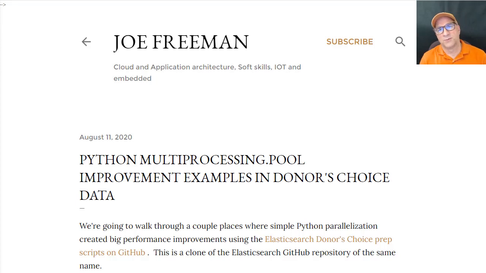So I was working with this Elasticsearch project where I was trying to understand how to use Elasticsearch, using this donor's choice data, which basically is some public giving data. And to load that into Elasticsearch, there's a Python program. That Python program takes a few hours to run because most of that process is single-threaded. And I wanted to figure out a way to make that data load faster.